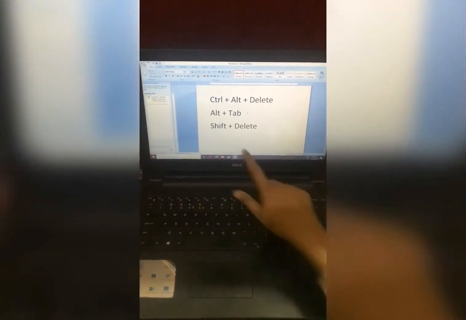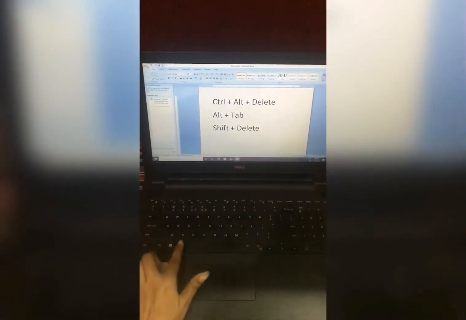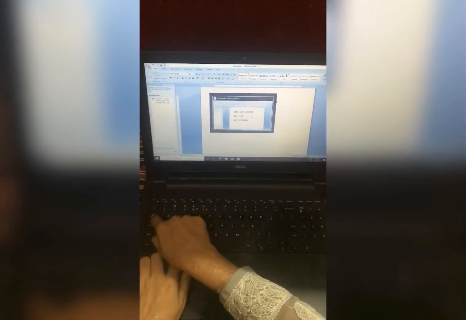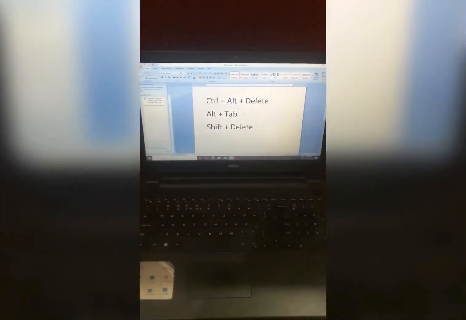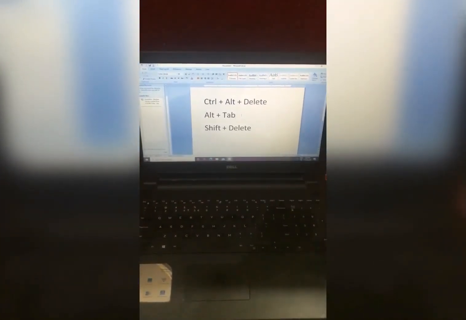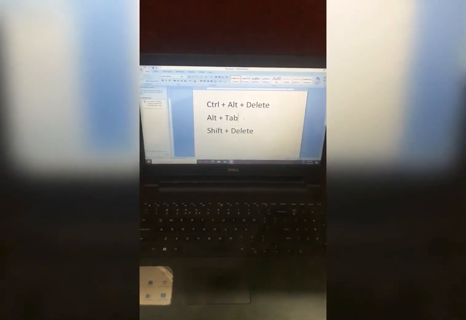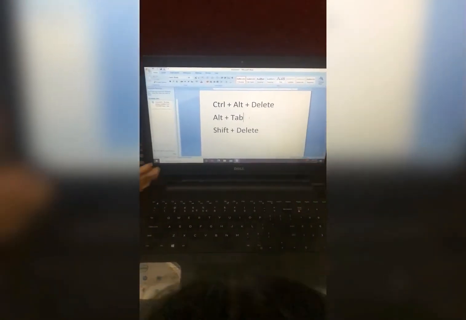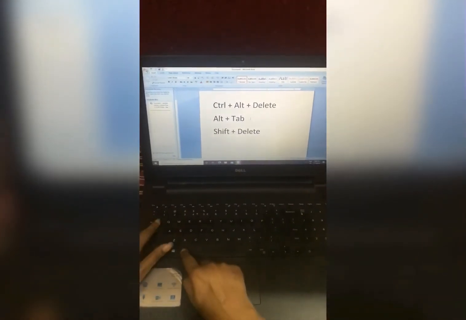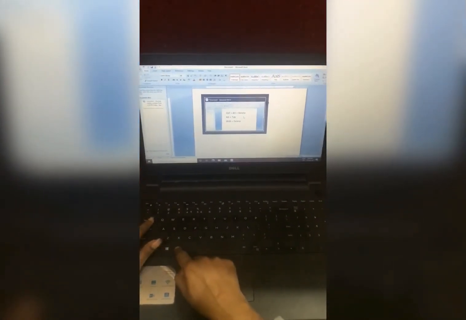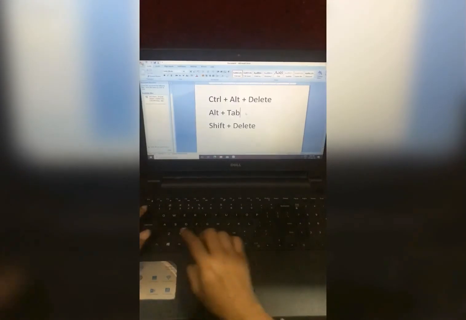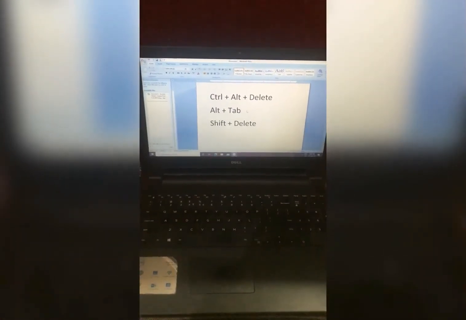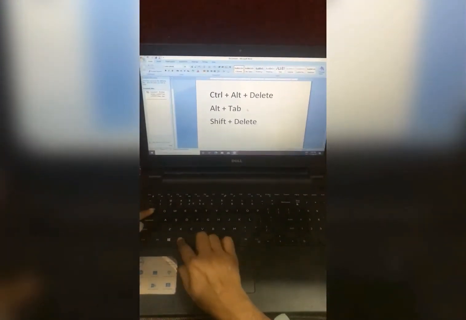Now next one is Alt plus Tab. Children, this is Alt plus Tab. This key is used to change the windows that you have opened on the computer. If you are using 2-3 windows on the computer, 2-3 things you are using at a time, so children, to change that window, you can press Alt plus Tab. Right now I'm using only one window, so only one window is coming. But if you are using 2-3 windows, you can change it by pressing Alt plus Tab.